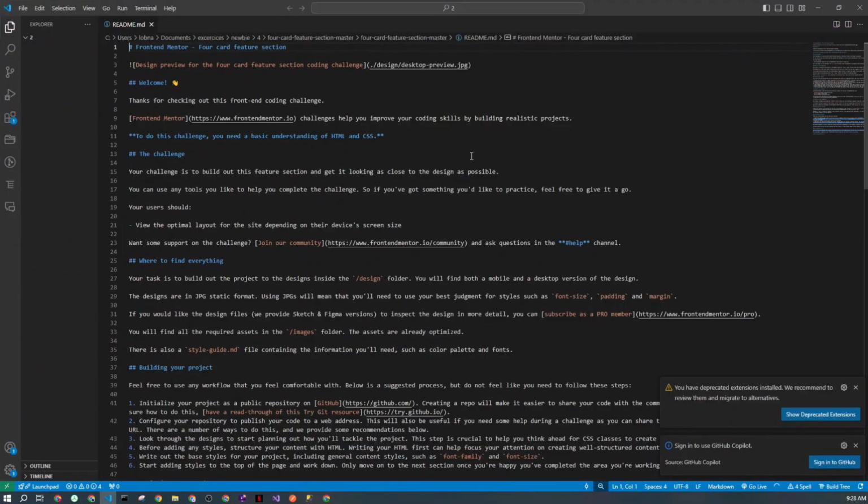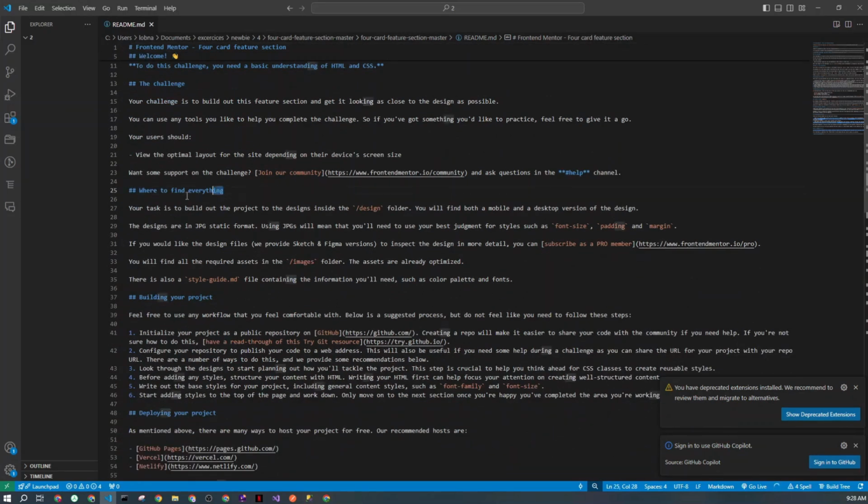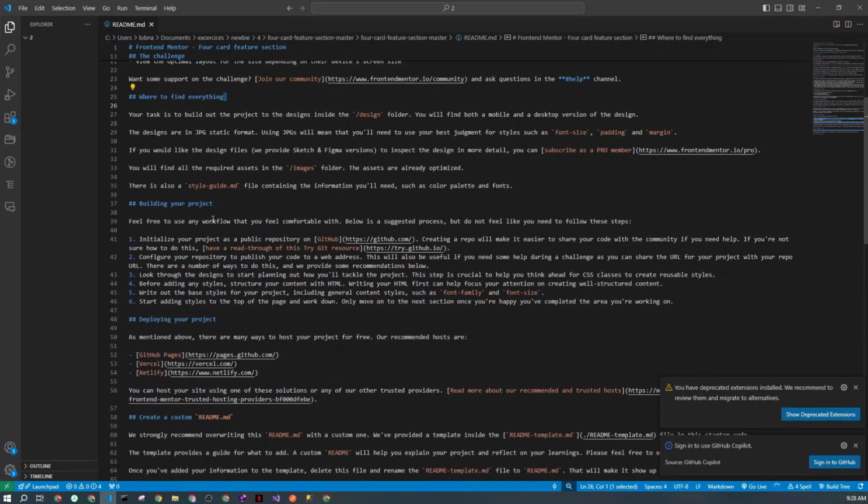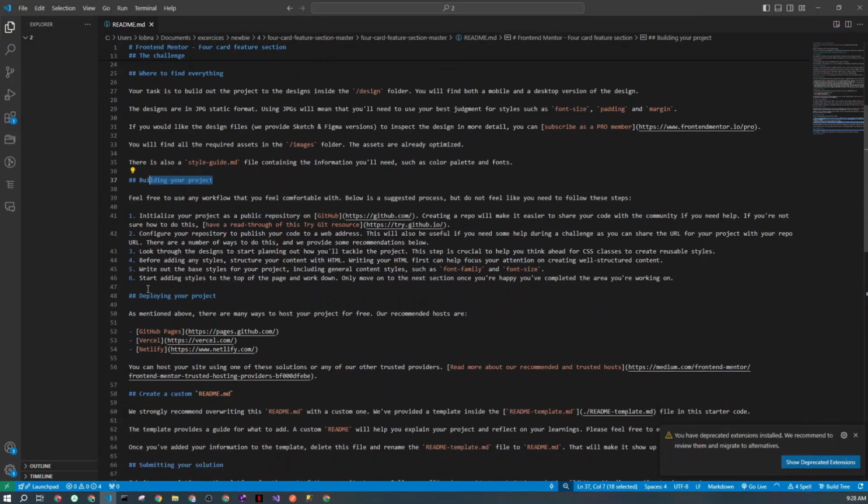The README file gives you all the instructions for what you need to do in this project. Okay, so what is the challenge about? Where to find everything you need, the assets. Then you have building your project. Here basically what they're asking us is that you need to initialize your project with a public repository in GitHub and create a repo where you can share your code. Okay, so that's if you want to share your code with someone, you can even upload it to Frontend Mentor and someone can review it for you as well.